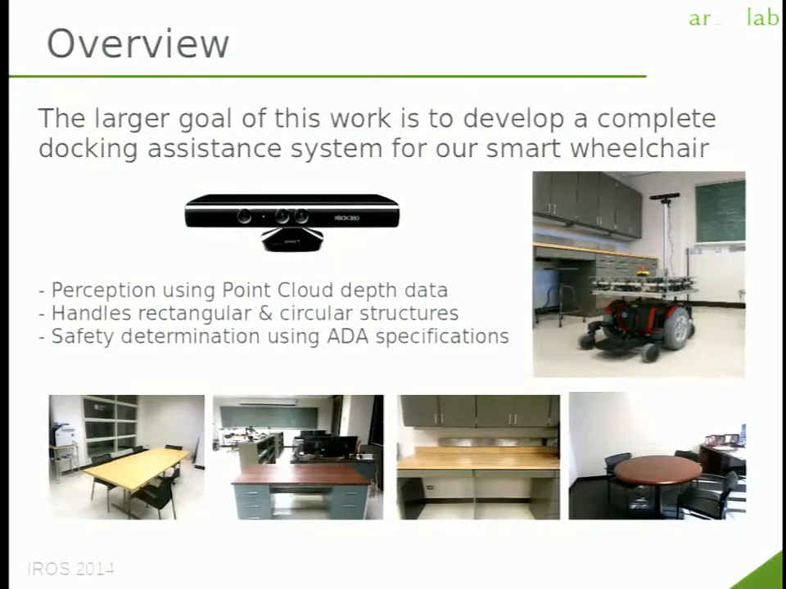Here is the overview of our work. We have this smart wheelchair platform in our lab, and it is equipped with a Kinect sensor, which is mounted about 130 centimeters above the ground floor. The input to our algorithm is a point cloud of the scene, and we are just using the depth data. Most of the docking structures are either circular or rectangular, and our algorithm handles both. Furthermore, we also have a safety determination using the ADA specifications.